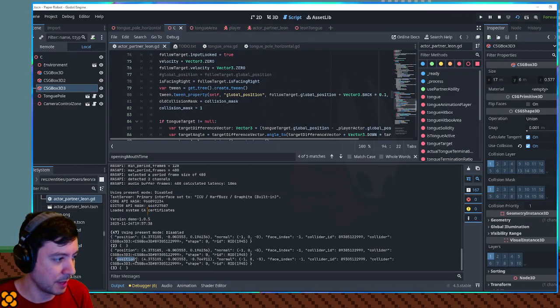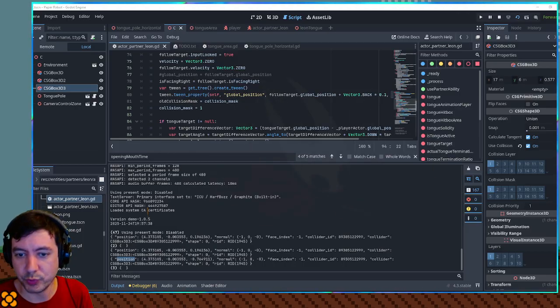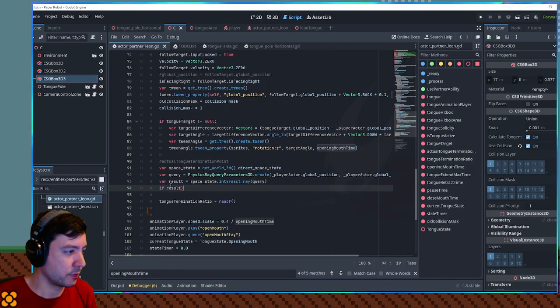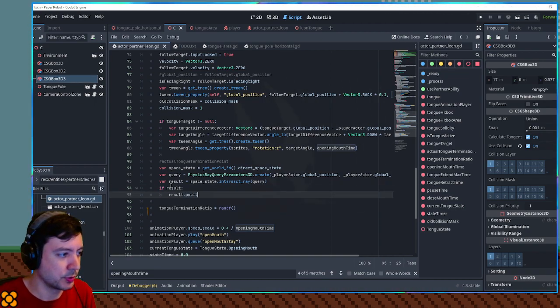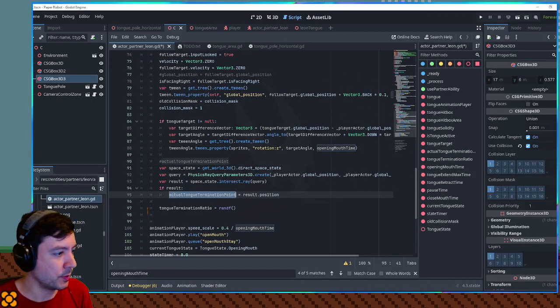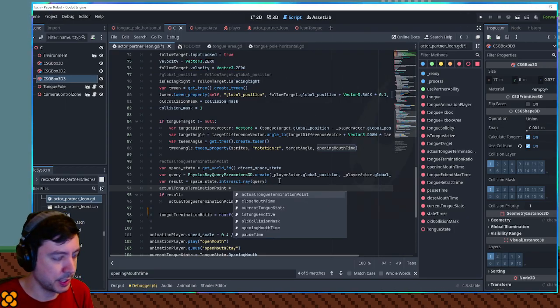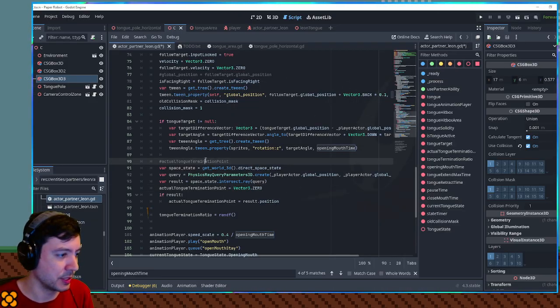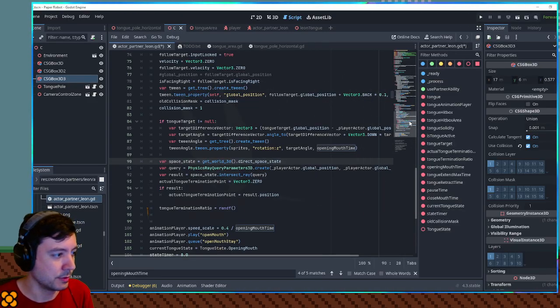Otherwise, I get an object with a position, the normal, nice, face index, the actual collider ID, shape, and RID. Okay, so what we're after is the position object. That's pretty good, I'd say. If result, result.position. All right. If we get a result, grab result.position and assume that is a global value. Otherwise, set this equal to Vector 3.0 and hope that it's never actually Vector 3.0, right?